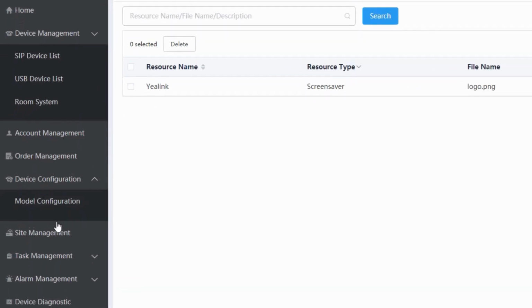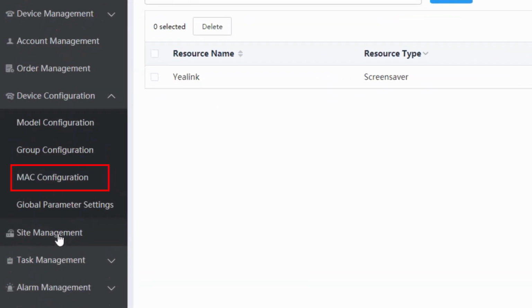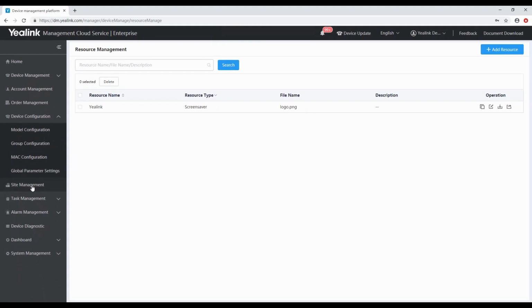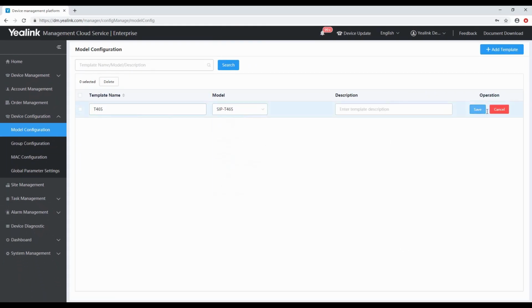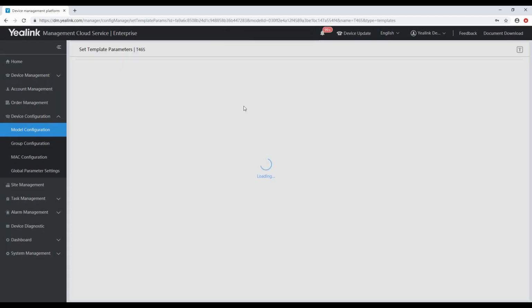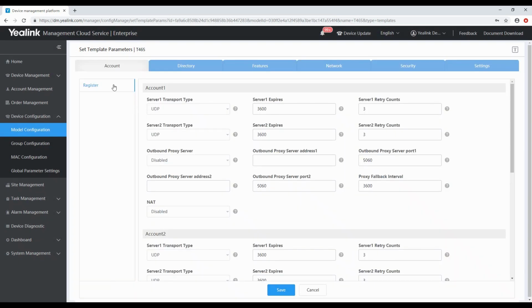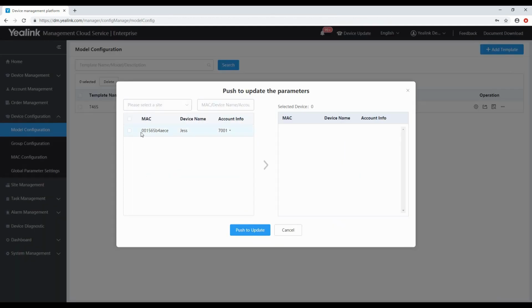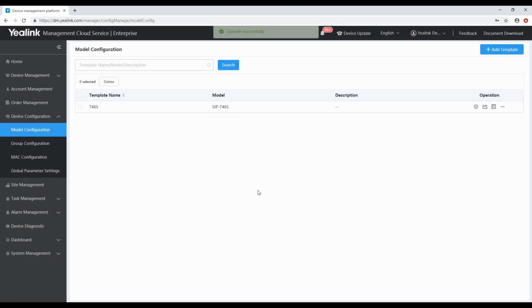Device configuration includes model, group, MAC configuration, and global parameter settings. Via model configuration, the administrator can create a unified template of configurations for the specified device and deploy devices via graphical parameter configuration and text editing. When you have configured the settings, push the configuration for the specified type of device to finish updating the configuration.